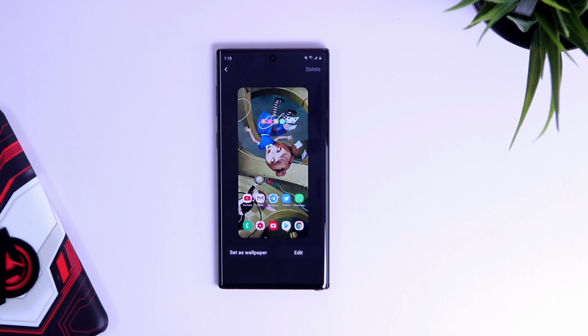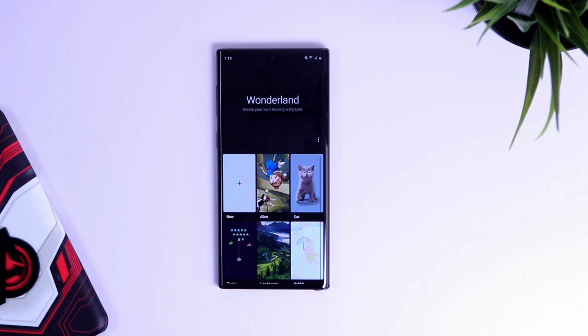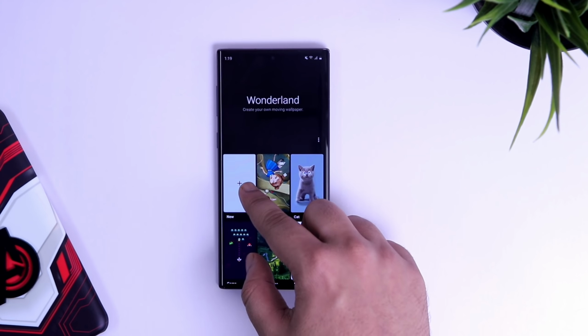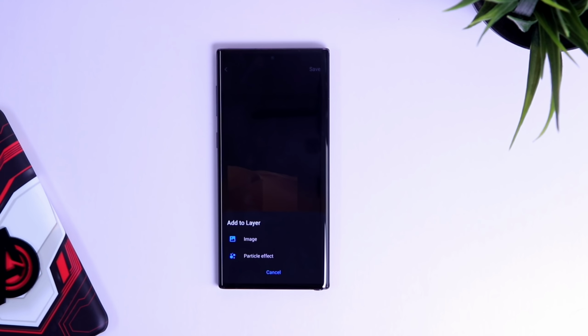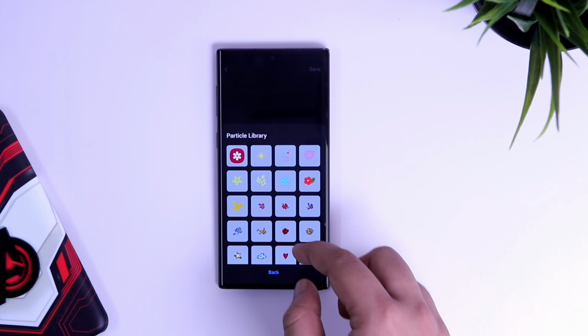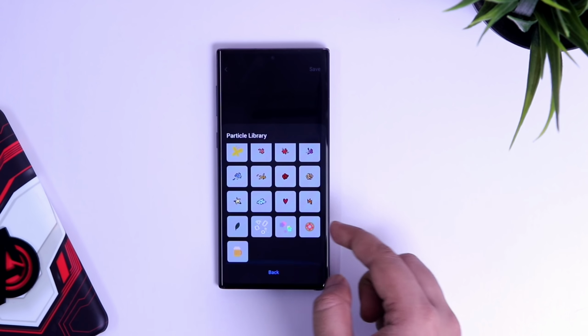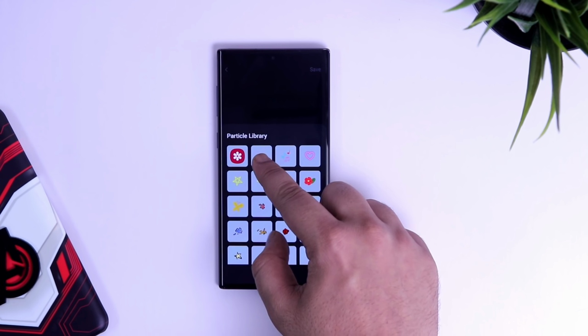Other than this, if you want to customize your own wallpaper, just tap on this plus icon and then select the wallpaper that you want to customize from your gallery. Now it allows you to add different layers on your wallpaper. You can add these kinds of small elements which will move or react to your touches. Guys, it really looks beautiful.